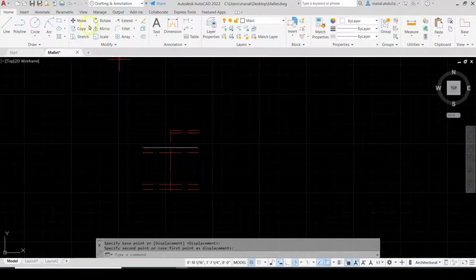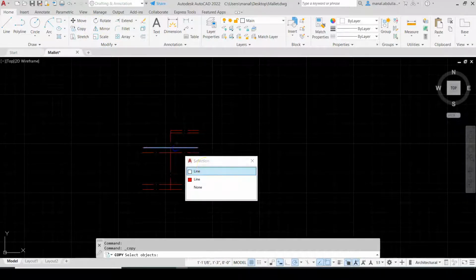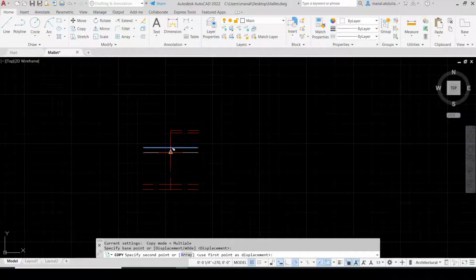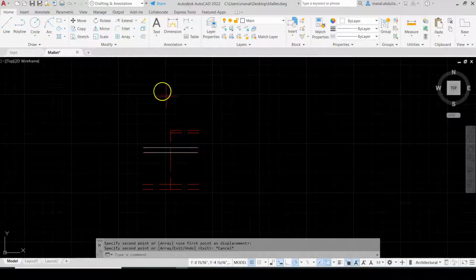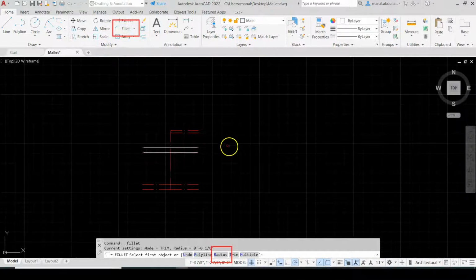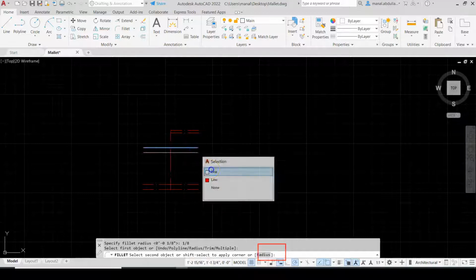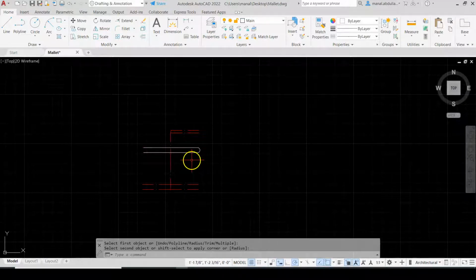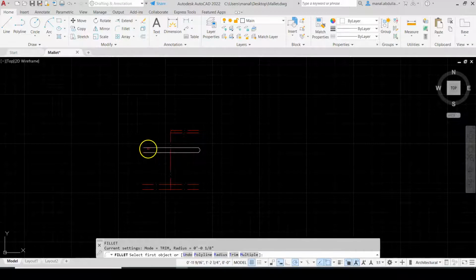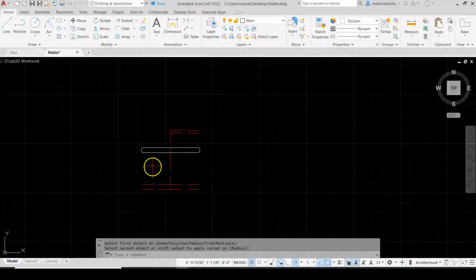Now after that, I'm gonna copy this line from middle to middle. Now I will use fillet, and the fillet radius here is 1/8, so choose radius 1/8, enter, and choose this line and enter again. Okay, so I finished that part.